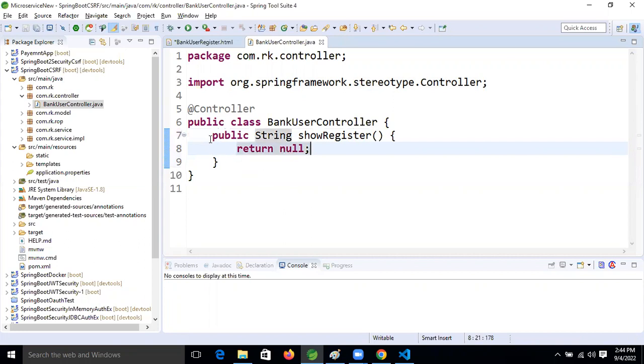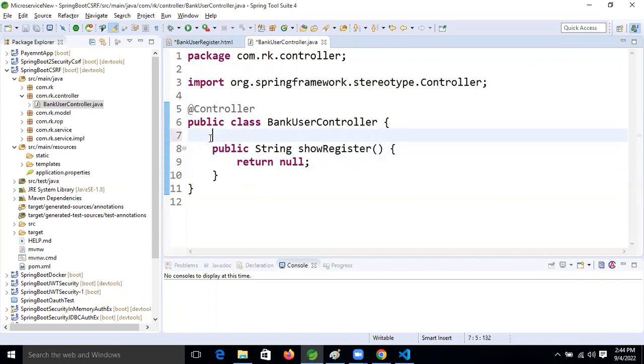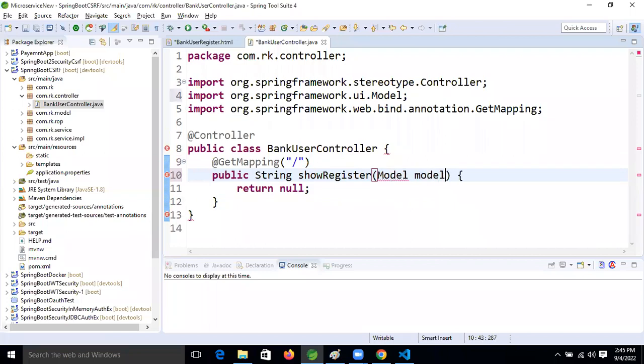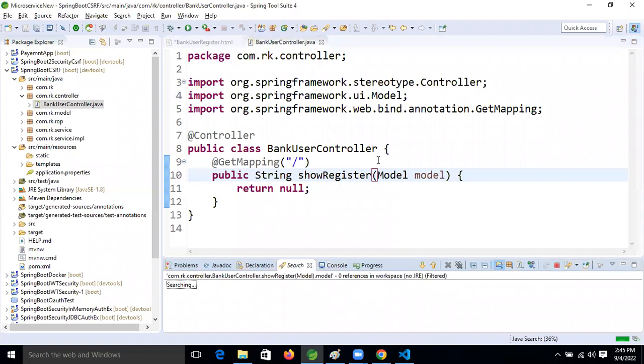Okay, so let's make this one the default URL. How will we make this the default URL? @GetMapping, and inside that just give slash. So let's return the model data itself. What I'm taking here is a Model argument, because we are planning to make this a dynamic form.